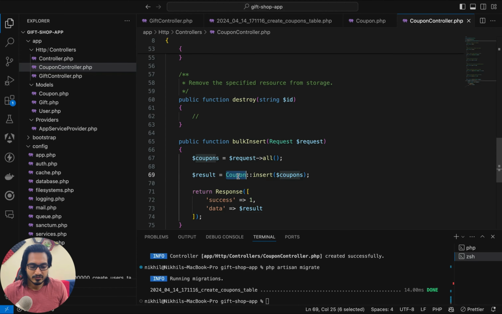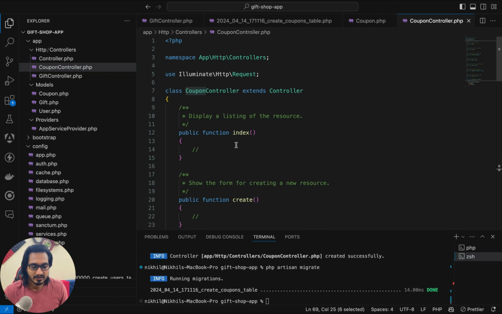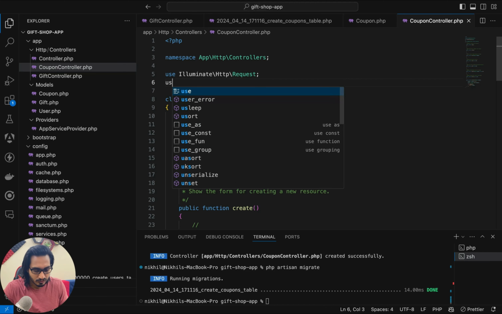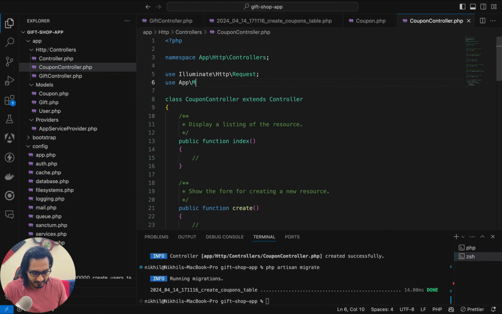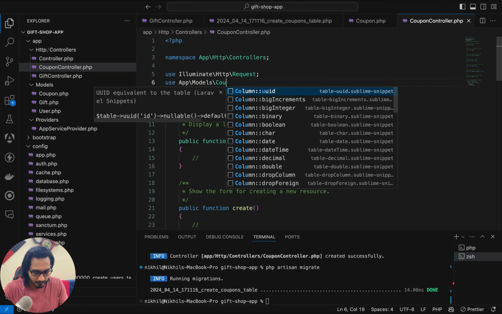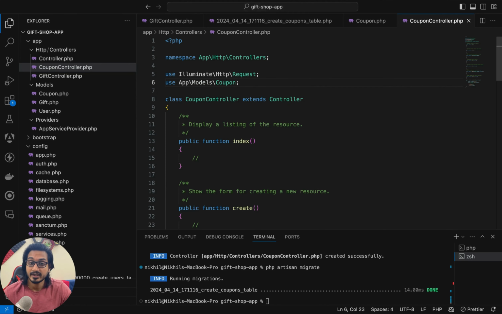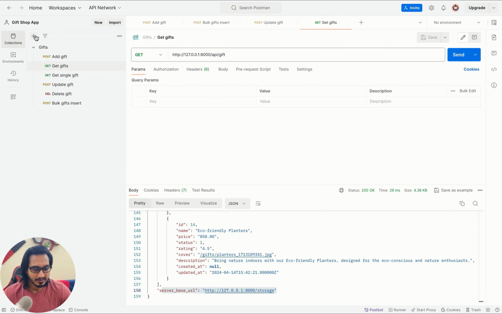But in order to use this coupon here, we need to import it actually. So use App\Models\Coupon. Fine. Now we won't get any error and it's going to work. How to use it? I'll go here and create another collection called blank collection.